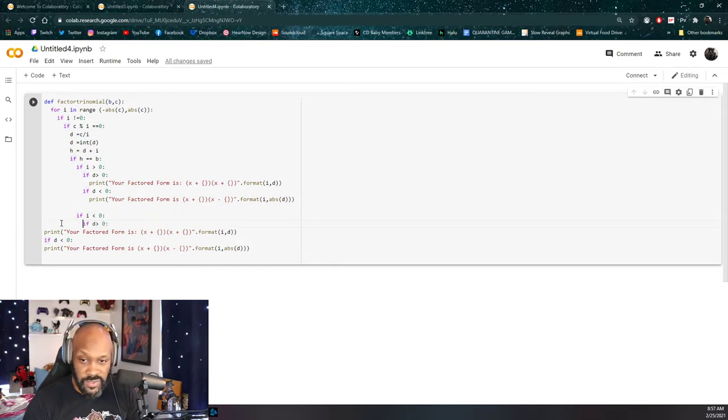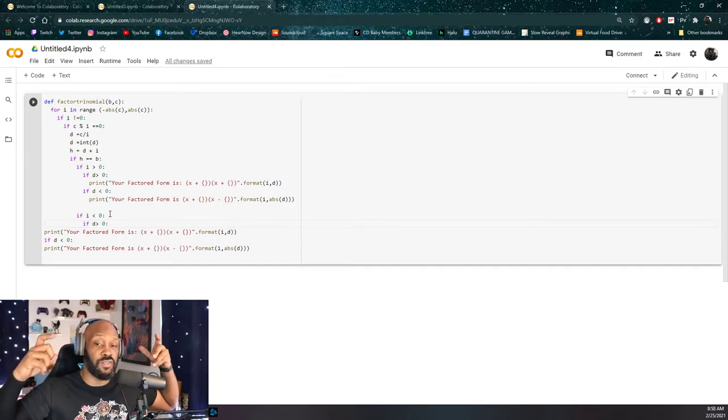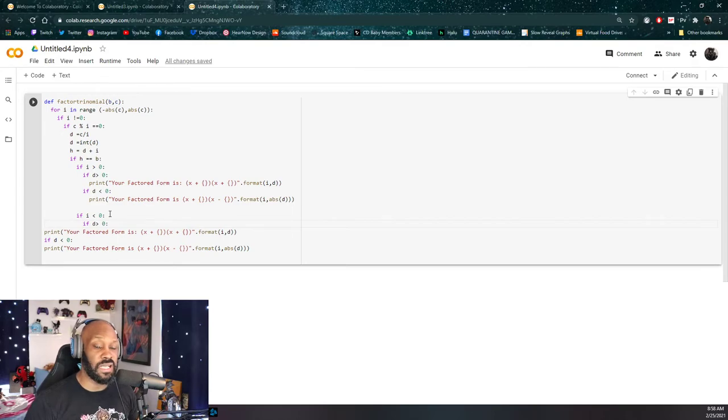Bring the D over, make sure it's in the right spot, right? Now that I'm doing less than 0, I have to do the two versions: when D is greater than 0 and when D is less than 0. I'm going to move over. You see me just checking to make sure my spacing is right. See, my spacing is wrong here. I'm going to put some space in here. I'm making sure that my indentations are correct.